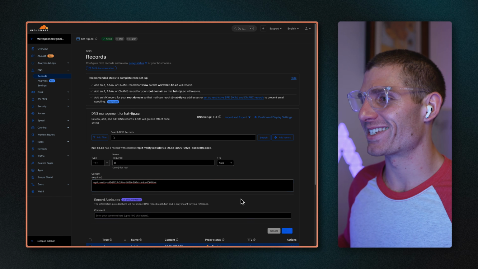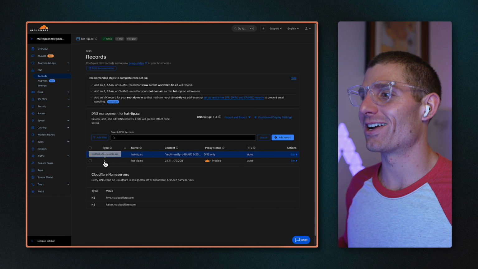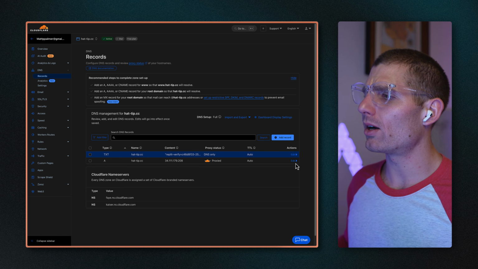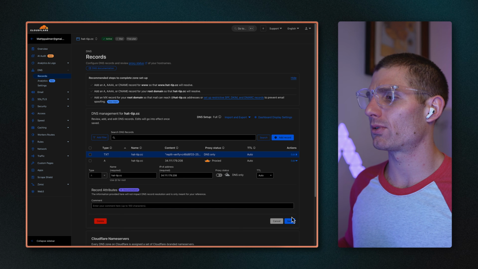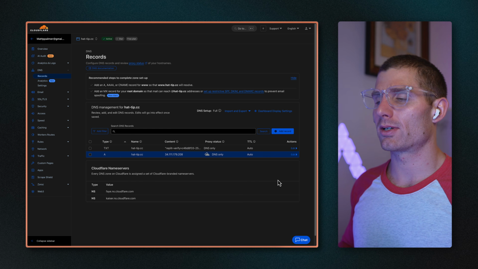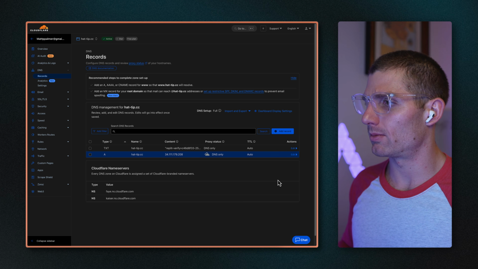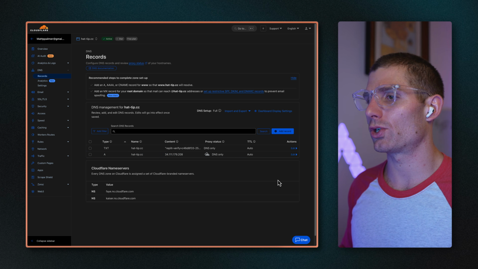Okay, we'll paste that in, save. Now we have our TXT record. Now we have our A record. One other thing, I would recommend not using the Cloudflare proxy to start. That can sometimes cause issues. This should be good to go.